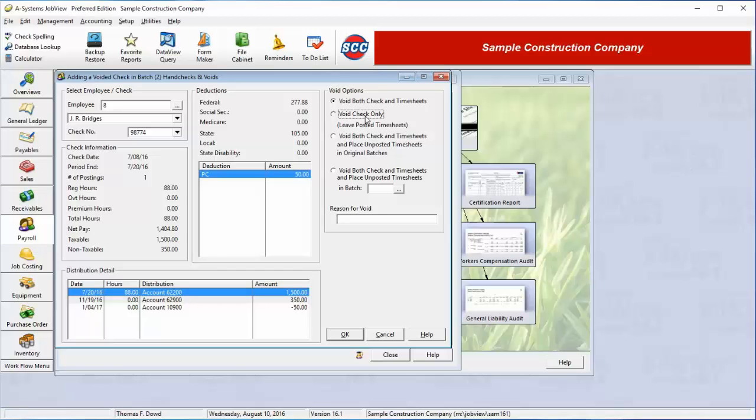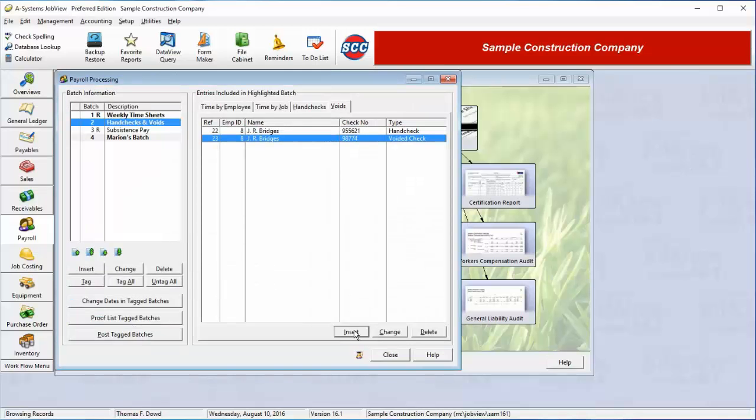If the timesheet is voided, the system can create a replacement timesheet and place it in the batch so that you can make changes and repost the timesheet. Use these fields to specify whether you want to void the timesheet, and if so, whether you want the system to create a replacement timesheet and which batch to use. Now click OK. This check will be saved in the batch to be voided when we post the batch.